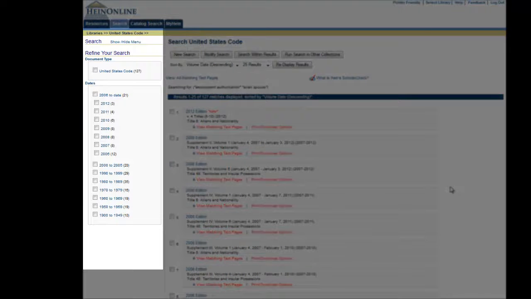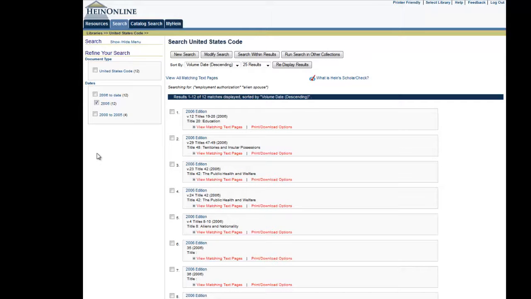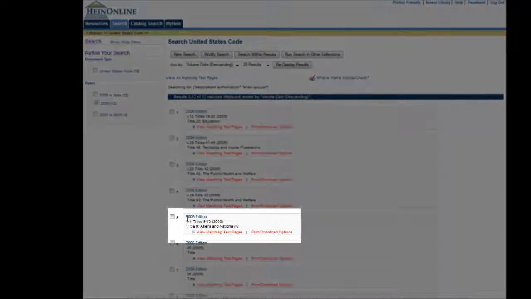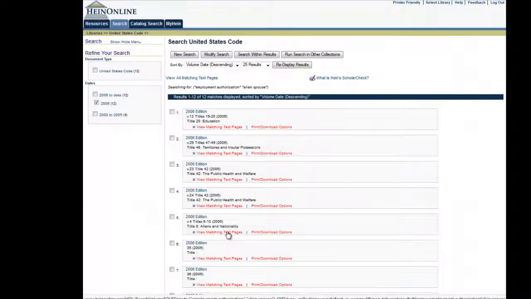So if you look on the left, there are facets, and you can narrow your search by clicking on 2006. This reduces your results to 12 matches, and if you look down at the language of each one, this one here, 2006 edition, Volume 4, Title 8, Aliens and Nationality. This should be our match.